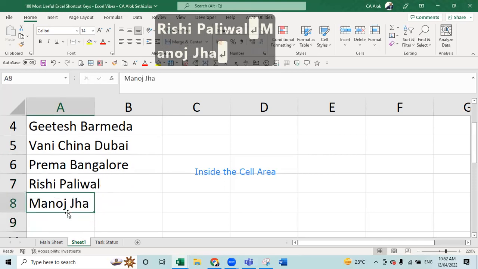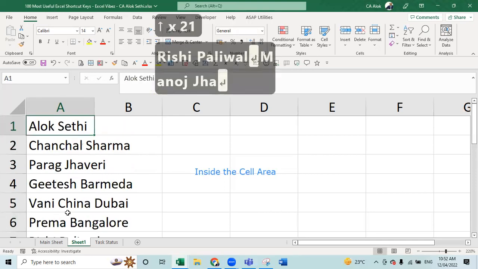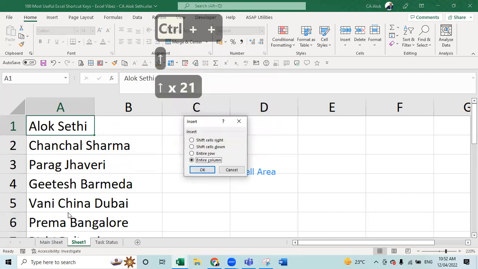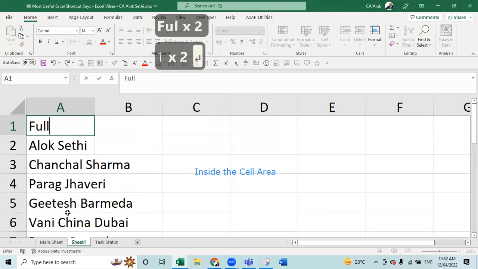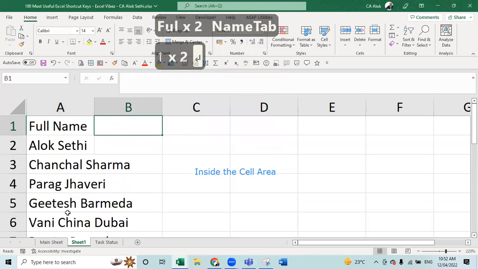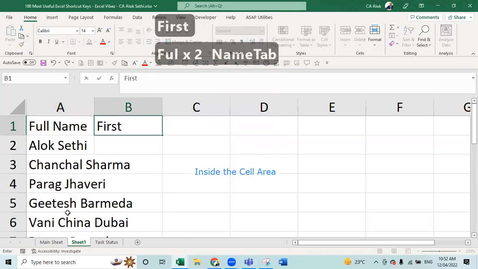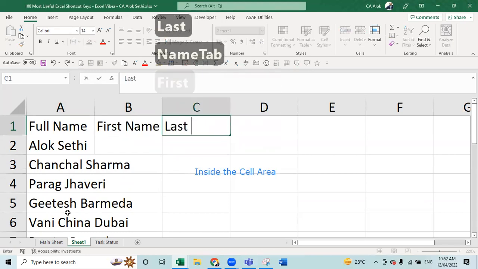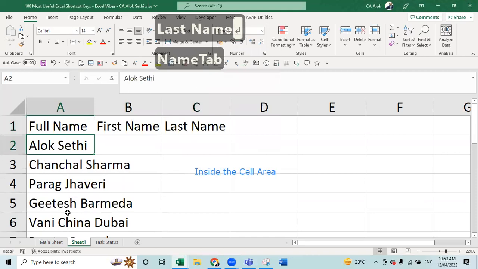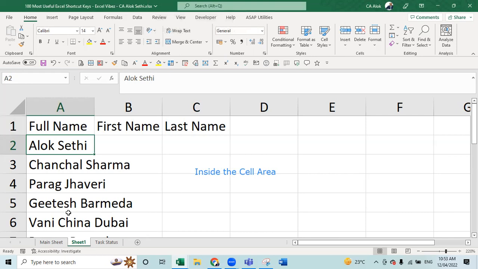Now what I want to do is split the names. This is your full name. I want to split the name into first and last name. This is a basic query which I get from everyone. So how do I split the full name into first name and last name? I'm asking you the same thing. How do I do it? Anyone who has done it before? Text to column. Okay, fine. Now from today you will do it without text to column, and that too in a fraction of seconds.